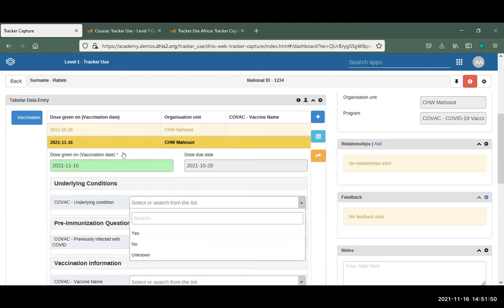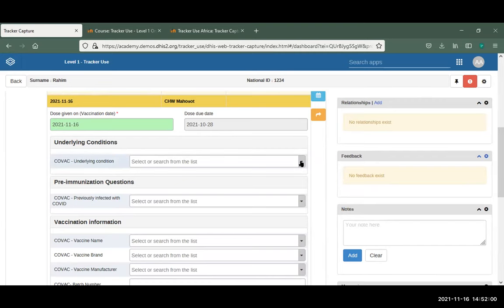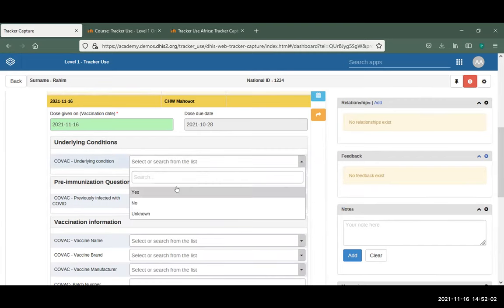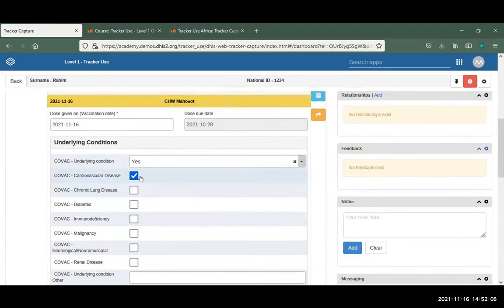Otherwise, if it has not happened, then as you click on it, you will not have the necessary data to be able to enter into these particular areas that you're interested in entering data to. So I will be able to keep some demo data. Let's say he has no underlying condition. We'll be able to pick whether he has any cardiovascular. Remember, please, this keep logic allows you to enter things only when it's available.